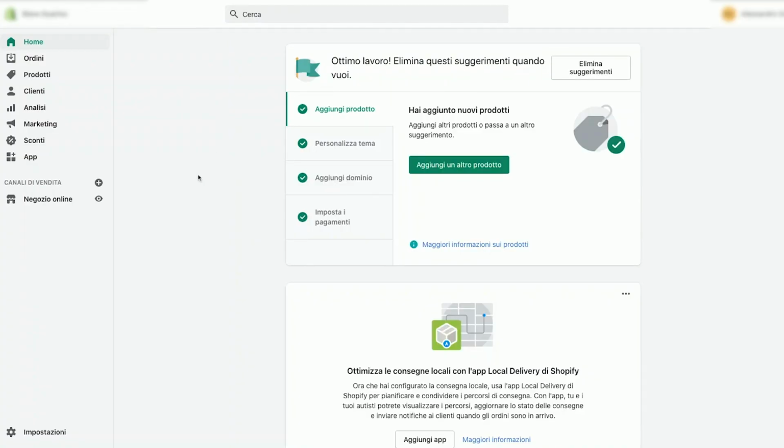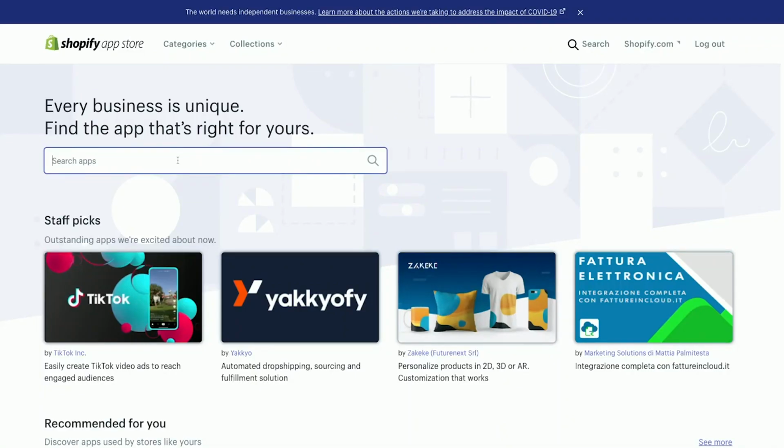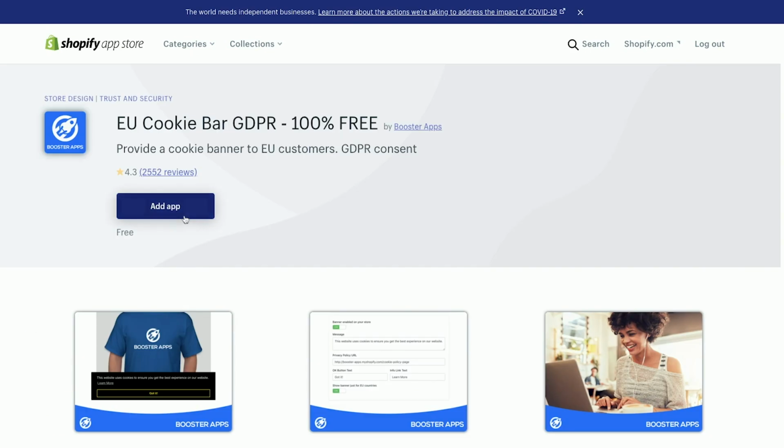Shopify app. First of all, you should know that Shopify offers a number of apps that you can add to your store and that can help you to run your business. You can find them by visiting your Shopify dashboard, clicking on Apps, and then on Visit the Shopify App Store. Then search for the EU Cookie Bar GDPR and click on Add App.